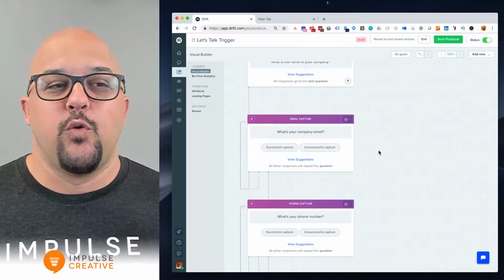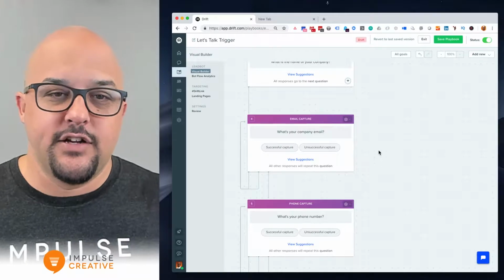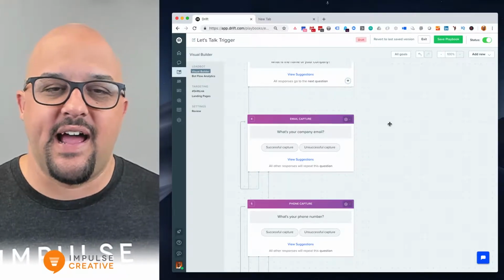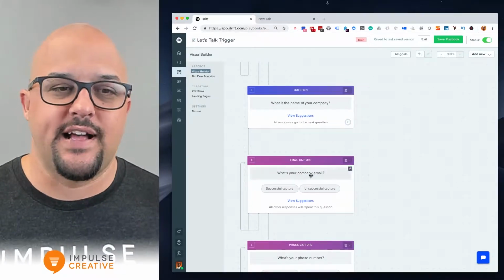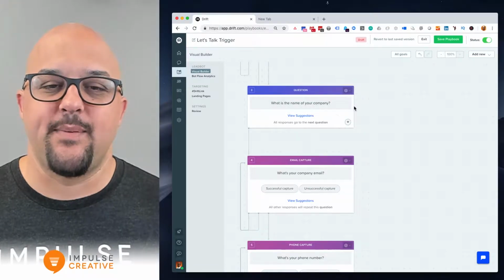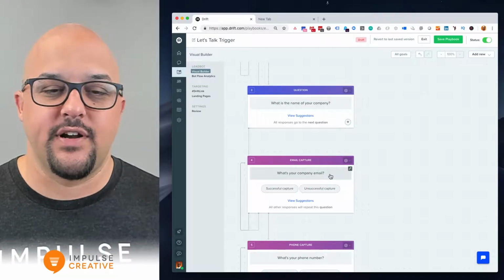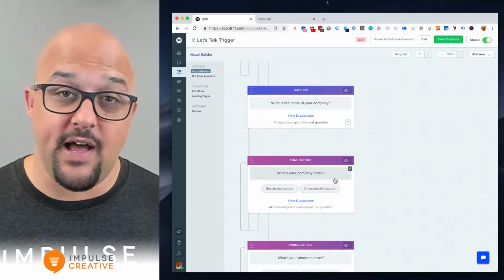Now, a lot of times people get stuck with figuring out how to set those attributes, and that's what we're going to dig into in this tutorial. We are in a Drift playbook, and I have two questions here as part of my playbook. One is, what's the name of your company? And the other is, what's your company email?